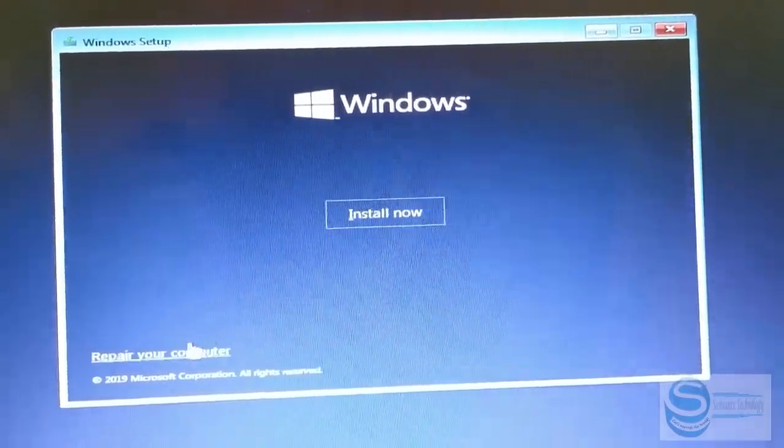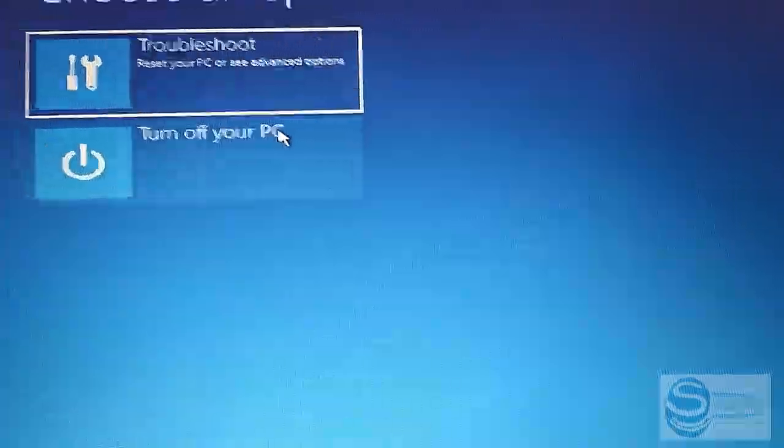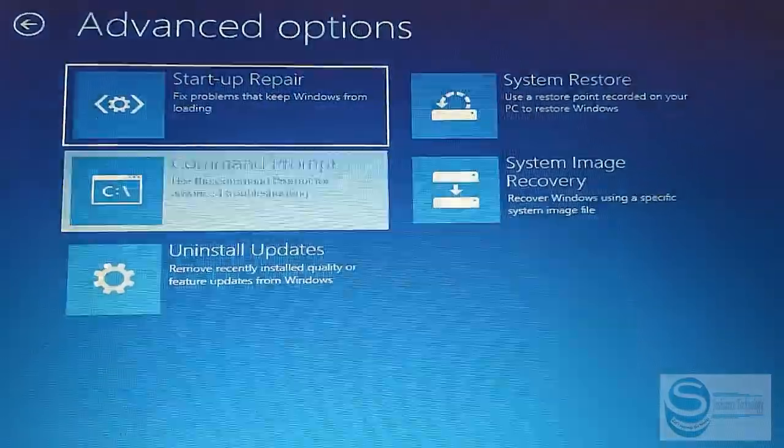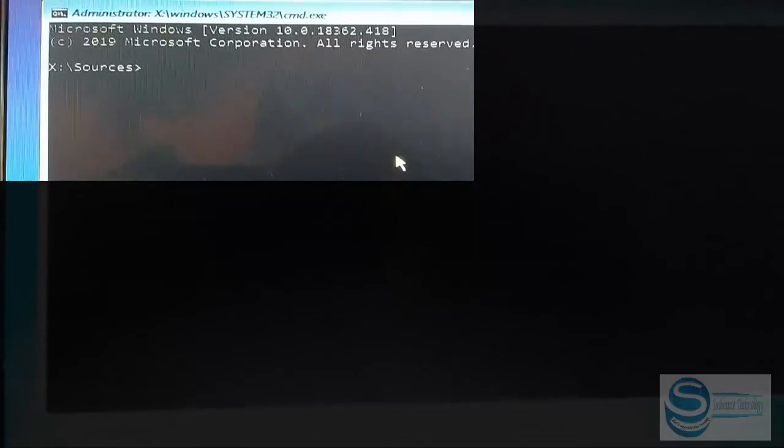Just close it. From this window, click repair your computer. Let's wait for a while. And here it is, the troubleshoot options. Click on it and go to command prompt. Here you need to type a set of commands, so just follow my commands.